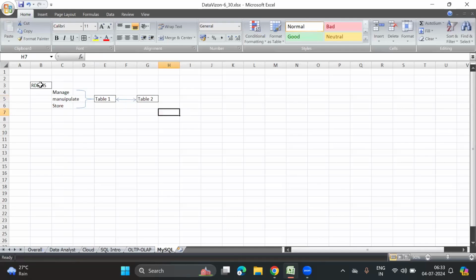Now let's look at one of the RDBMS solutions. We have MySQL. MySQL is an RDBMS which uses SQL language to talk to it. Using SQL, we are going to talk to MySQL.